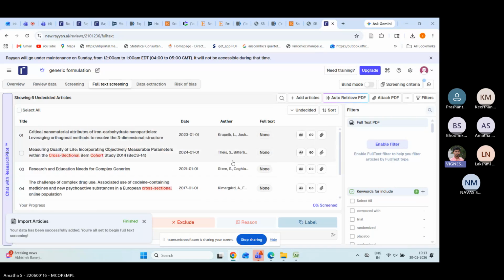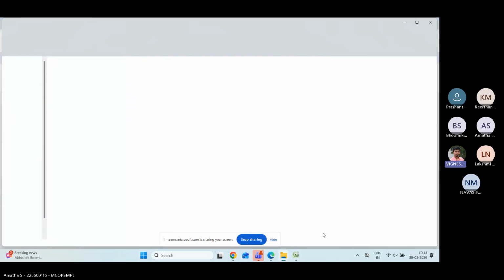So now what we have to do is go back to Web of Science or Scopus or something, copy and paste this title and download the individual PDFs. I will show you.